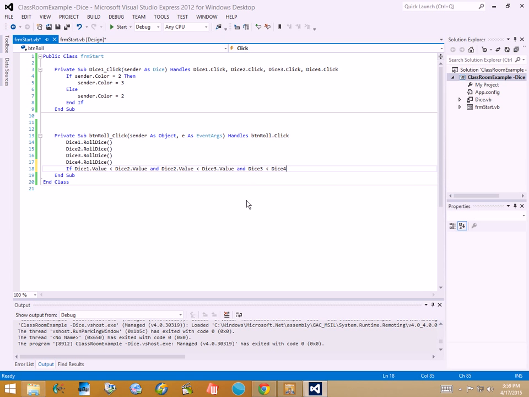Now I made a mistake accidentally here. Shame on me, okay? This should be dice 3 dot value. It didn't throw an error, otherwise I wouldn't like it, it just wouldn't run. Okay, if that's true, then let's go ahead and make that button name change.